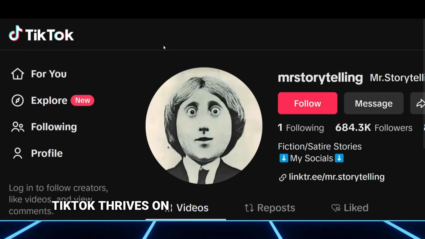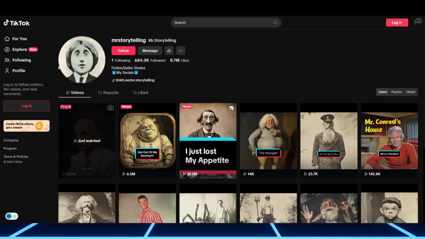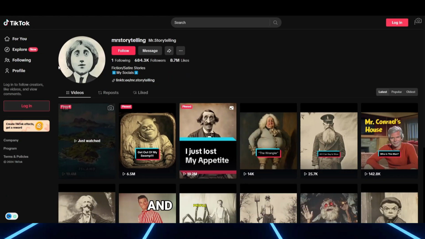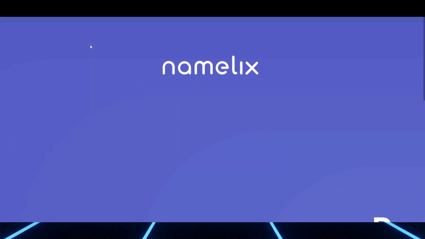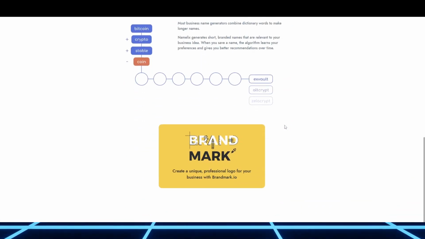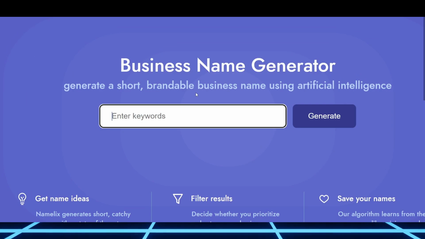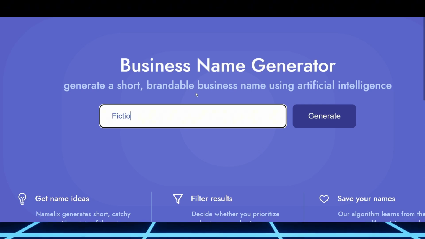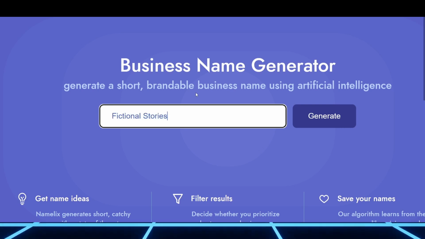TikTok thrives on visual and brand consistency, so let's start by setting up your name and profile picture. First, head over to NX to generate a name. NX is an AI-powered tool that'll suggest brandable names. I'll enter fiction stories on the site. You can try out variations, but I found this works best for our target audience.